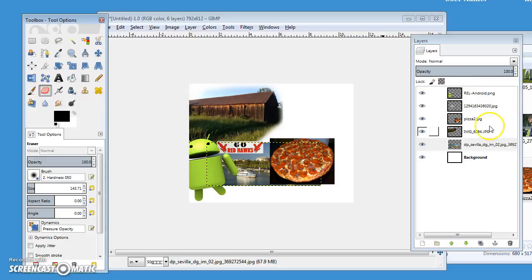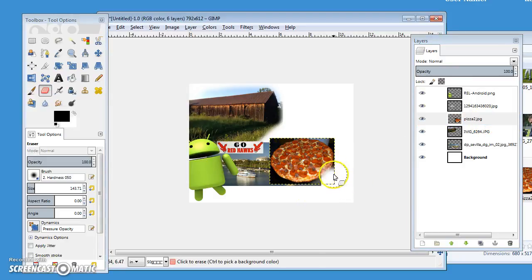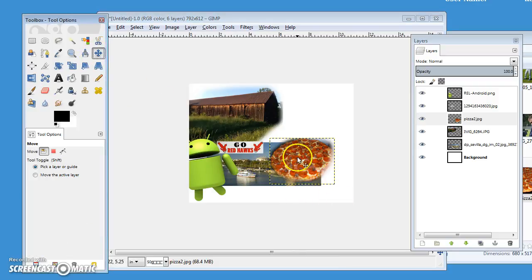I'm going to hit the eraser. I'm going to grab that pizza and erase off the edges here. I'm going to have it glow. I'm not going to be perfect about it because this is a splashed collage. In other words, I'm just splashing the images together. So it's up to you how much time you want to spend on detail.